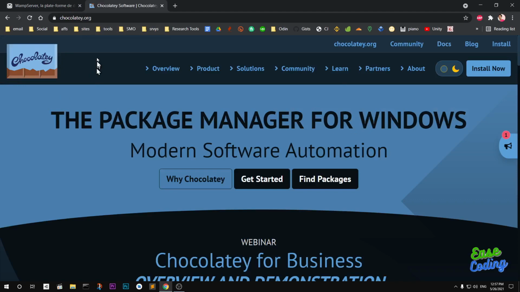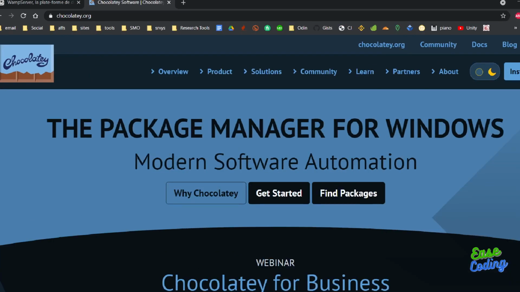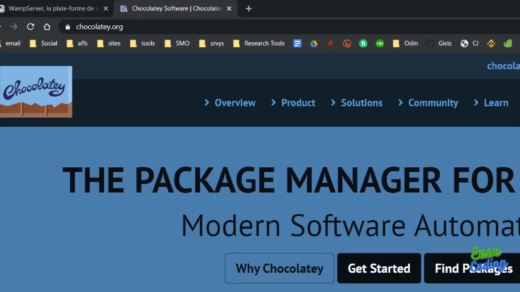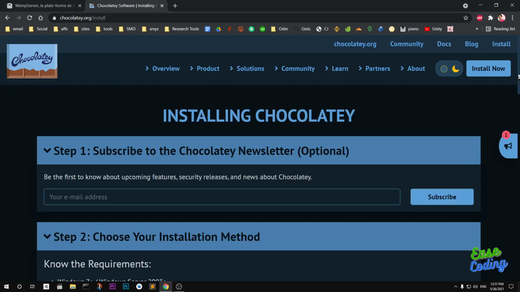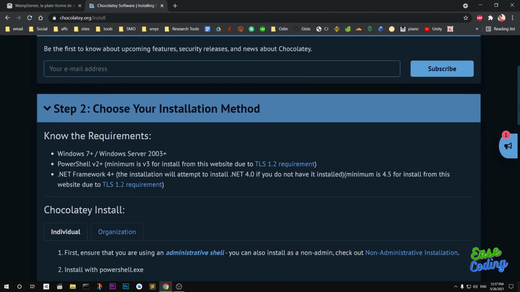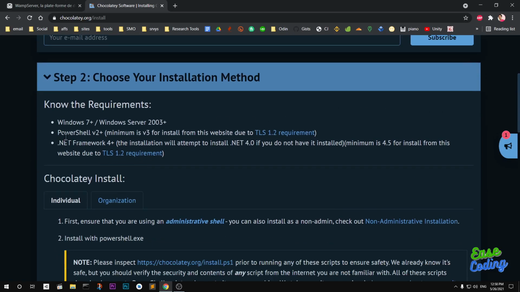This is the Chocolatey website. You can simply go to chocolatey.org, and then click on Install. Here is the system requirement that you need to have: Windows 7 and above, Server 2003 and above, and you also need to have PowerShell v2 plus and .NET Framework 4 and above.